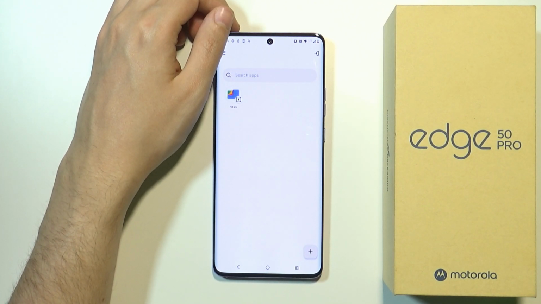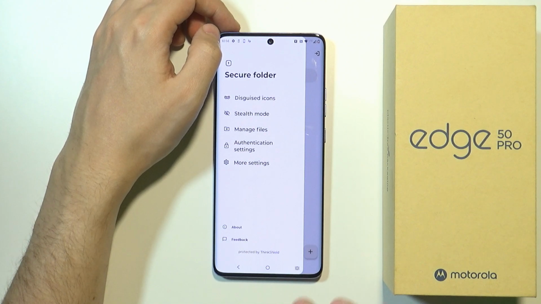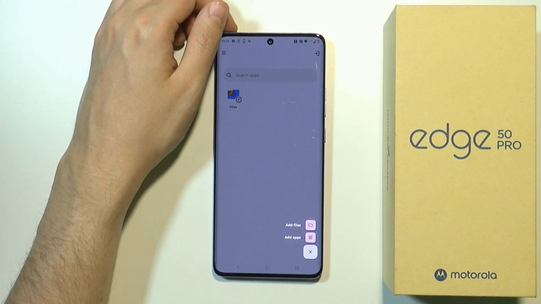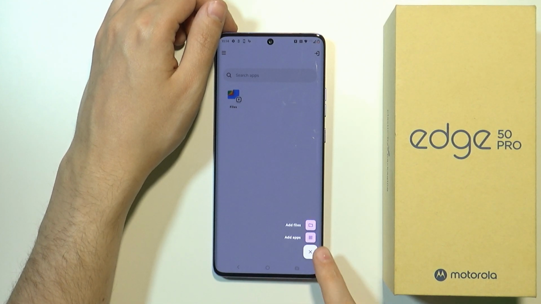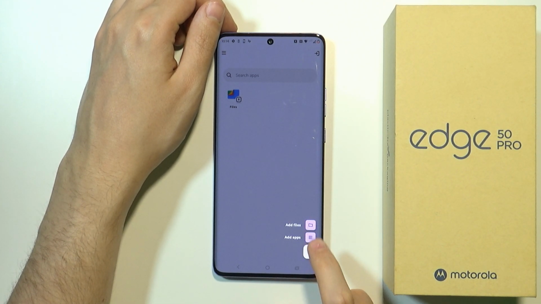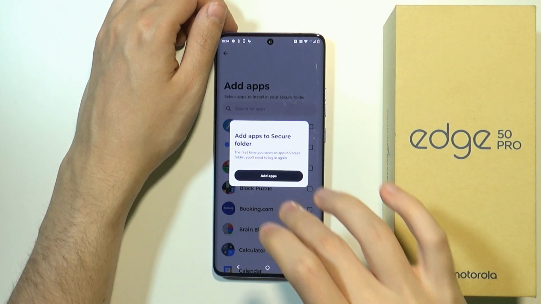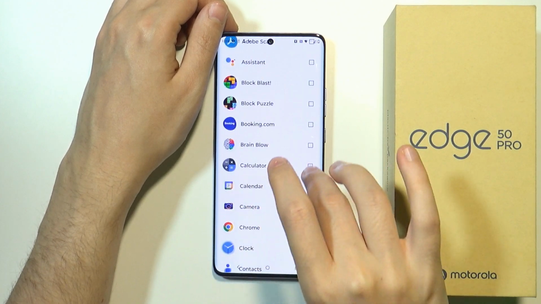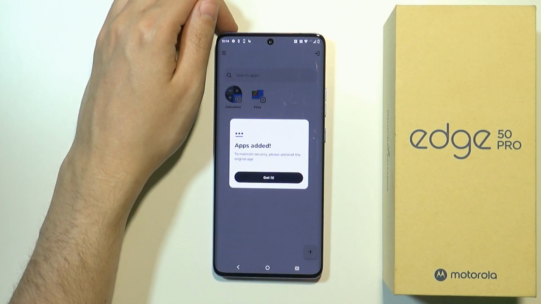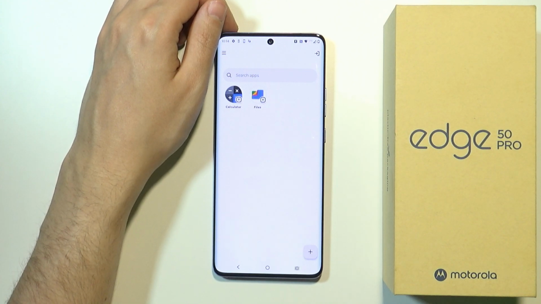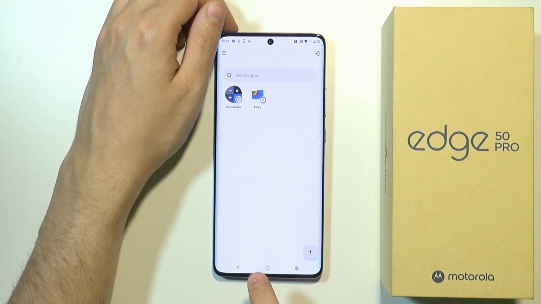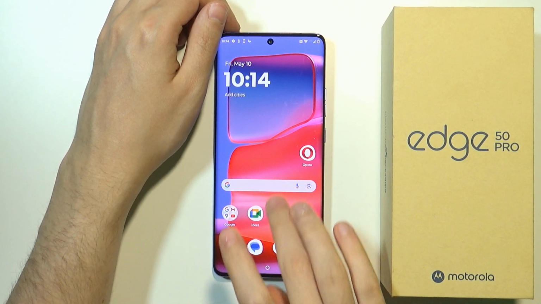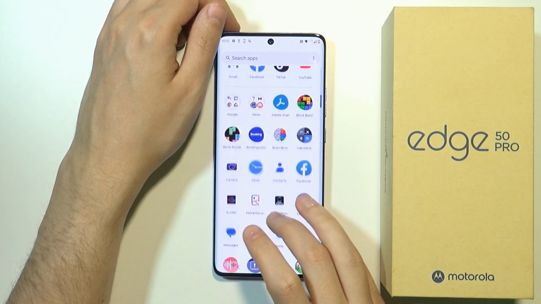Now if we go back, then over here we are now in the secure folder, and we can press this plus button in order to add files or even add apps. So let's actually add apps. Let's proceed, and let's say I want to choose the calculator. Let's add it. All right, so now I assume that we can use the calculator in the secure folder.